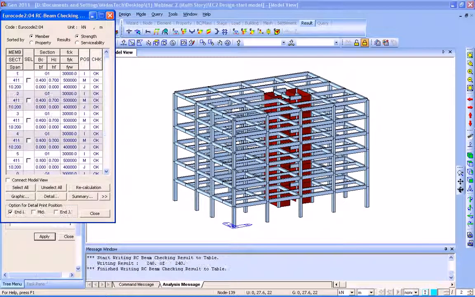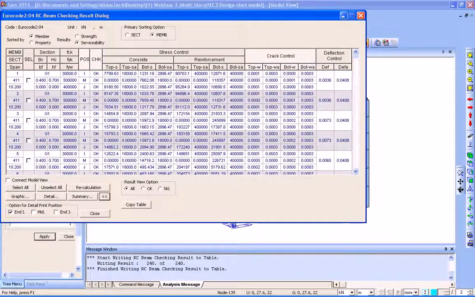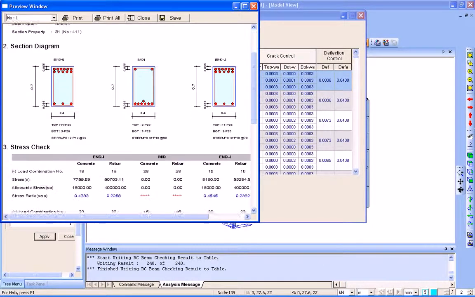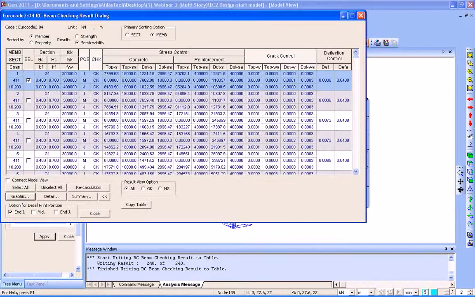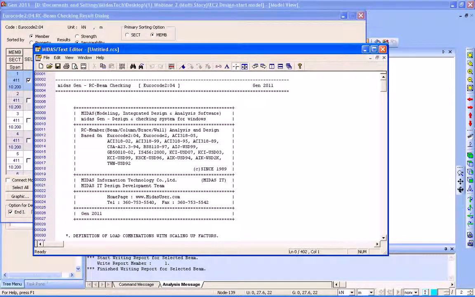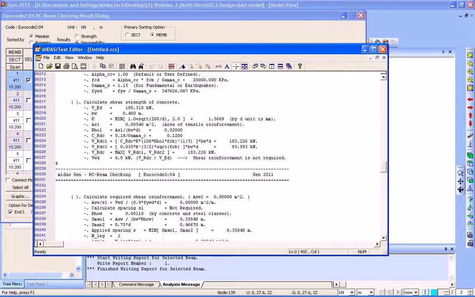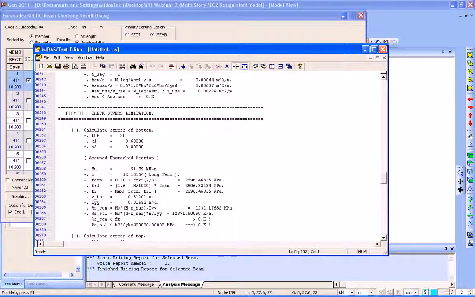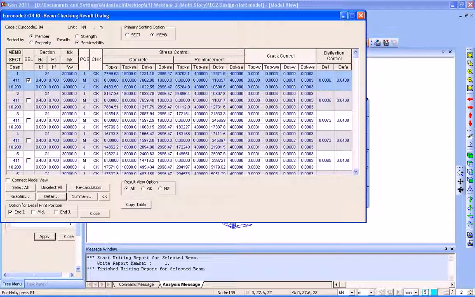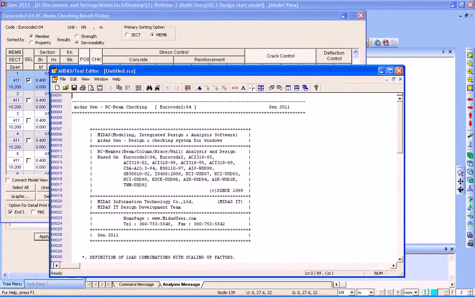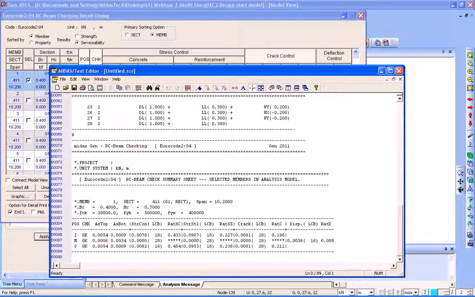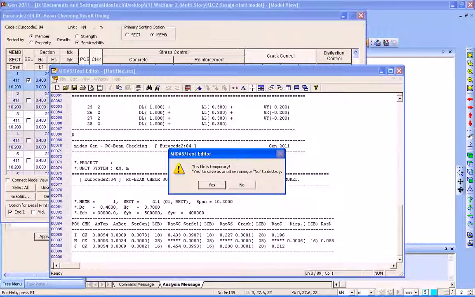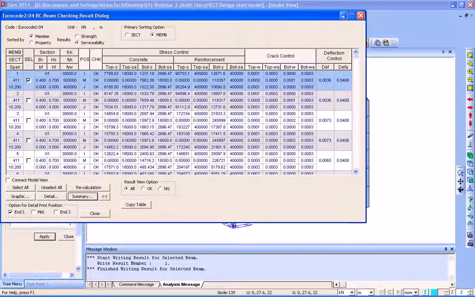And sort it by the member and click the Serviceability wizard, and then see the graphic and detail report here. Also, you can see the summary report. Thank you for your listening, and next I will introduce the slab design.